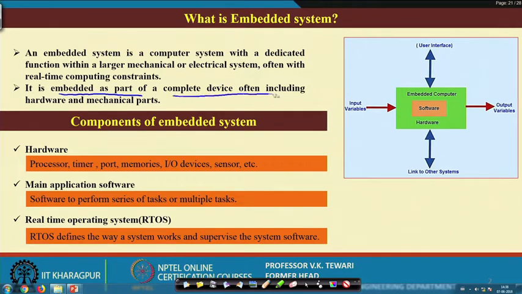Embedded is a complete device, often including hardware and mechanical parts as a part of a complete device. What are the components of this embedded system? Well, what are the hardware? Well, you might have heard of this. It is at our level, it is very essential to know this part.